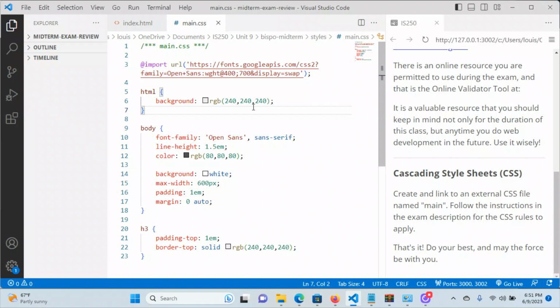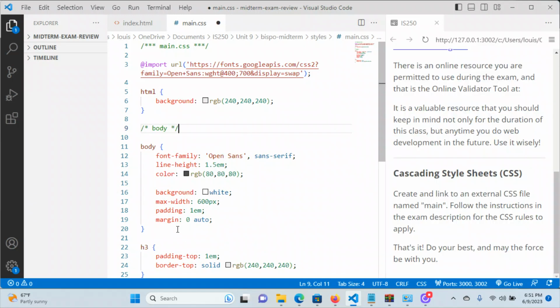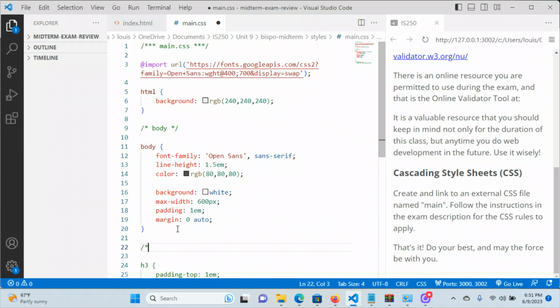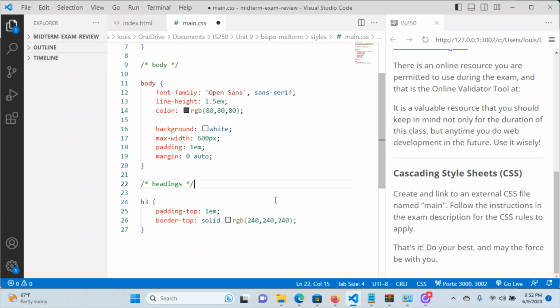Someone, I can't remember who, literally just said, body and headings. I did that, and that totally worked, right? So if you did something like this, as long as it made sense to me when I looked at it, you pick up that extra credit. So either or, HTML or CSS.